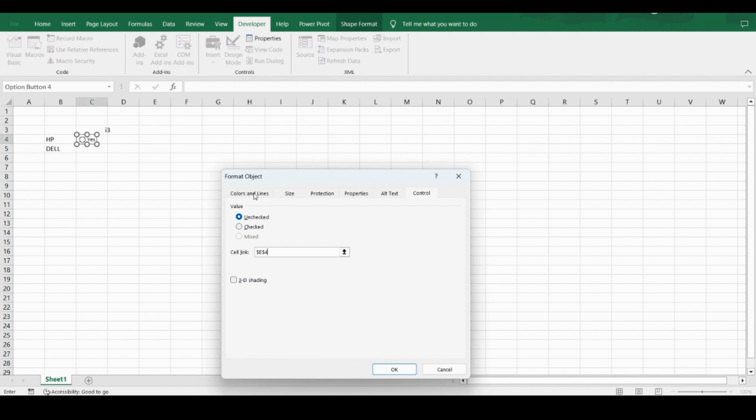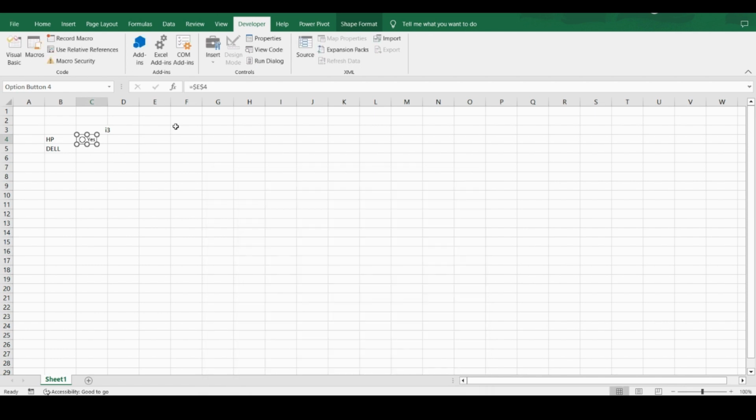From here you can change the color, and from here you can change the size. However, this is the main property, the Control tab. Click OK. Fine, this is done. Now let's click on Insert once again, Form Controls. Again, take one more option button and drag it here.